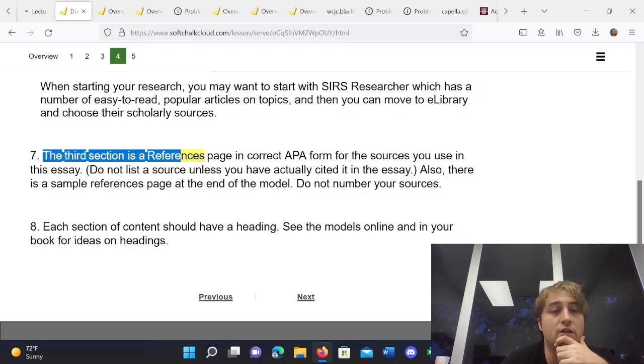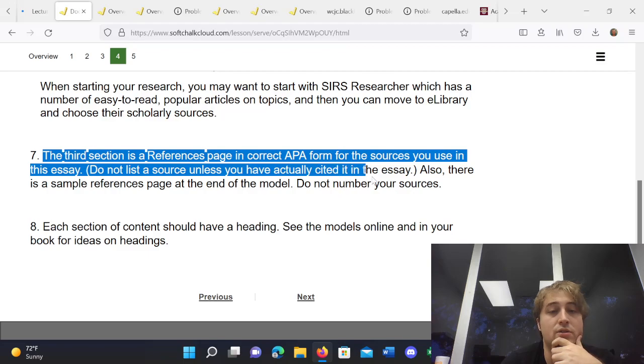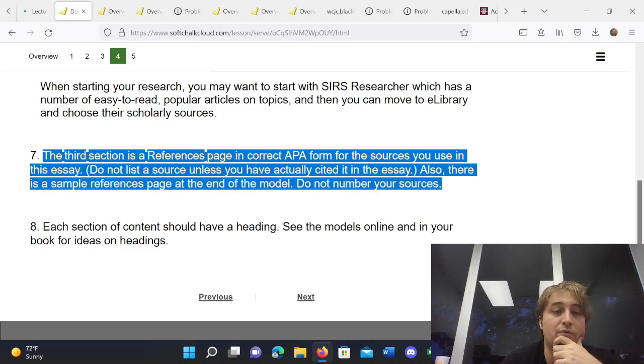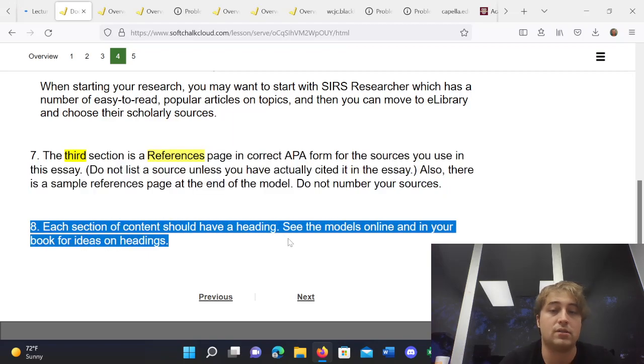Next, the third section is a references page in correct APA format for the sources you use in the essay. Do not list the source unless you've actually cited it in the essay. Also, there's a sample reference page at the end of the model. Do not number your sources. Each section of content should have a heading, and see the models online and in your book for ideas on headings.